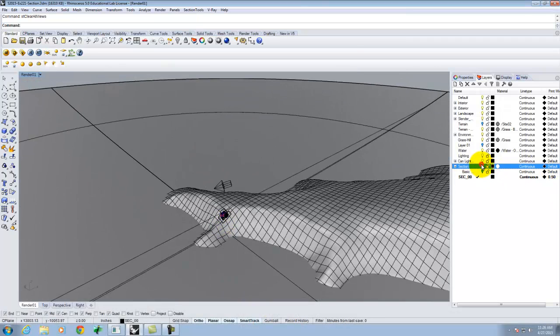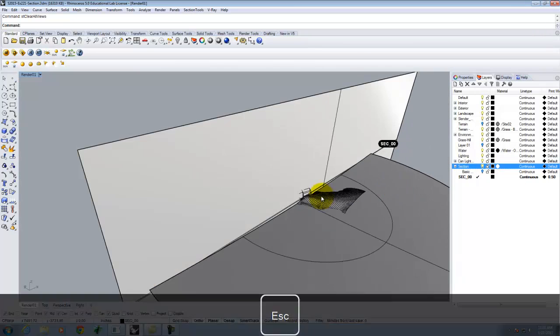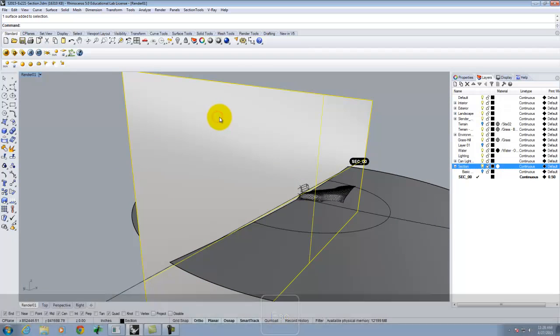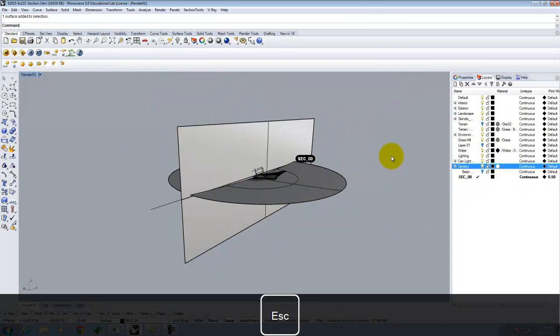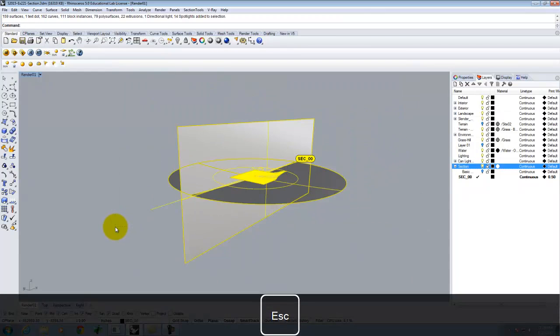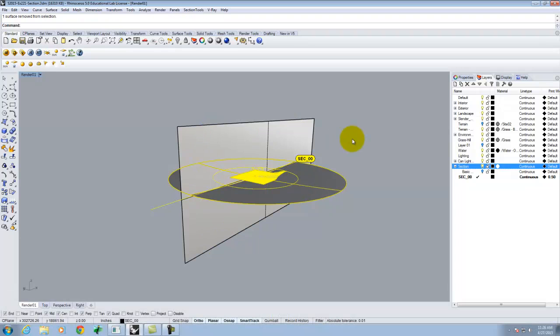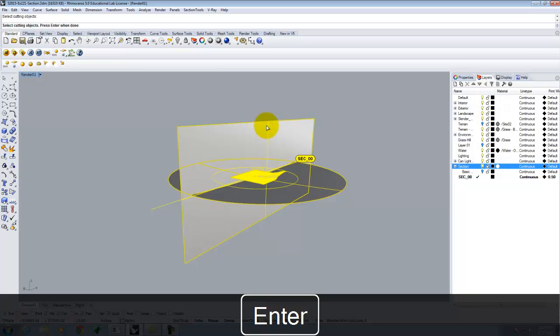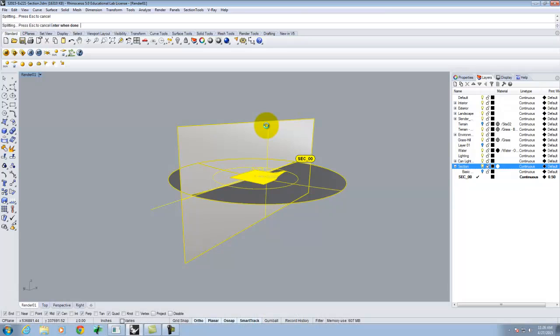I'm going to turn back on that big section plane. Okay, and now what I'm going to do is split my whole model with this big plane. So I'm going to select absolutely everything, except for the plane, and I'm going to type split, select that big plane as my cutting object, and hit enter. This is going to take a little while, so we're going to have to hang out while it tries to split everything in my object.